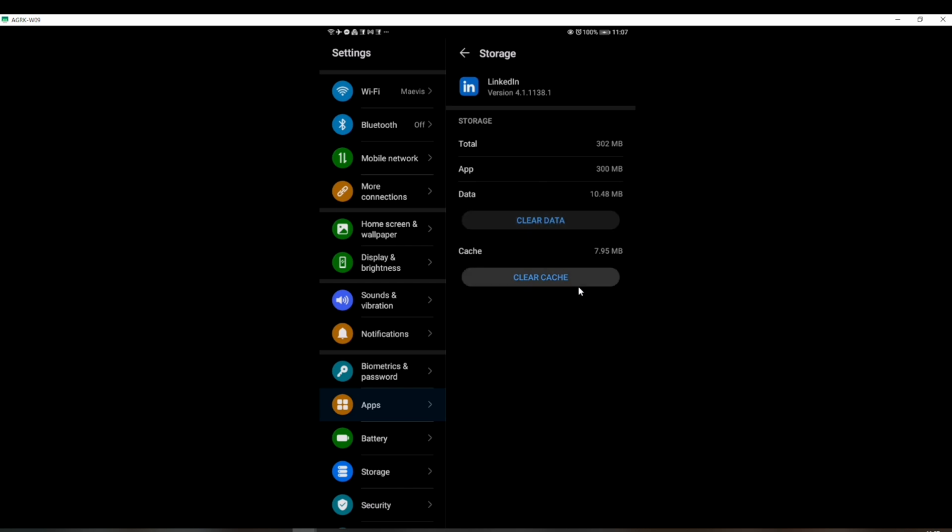If clearing the cache doesn't do the trick, you can take one more step and clear the app's data. This is a deeper reset for the app and can resolve stubborn login problems. From the same storage screen, tap Clear Data or Clear Storage and confirm. Keep in mind, clearing data will sign you out of LinkedIn and reset any in-app preferences, so you'll need to log in again afterward. Open LinkedIn, enter your credentials, and check if the error is gone.